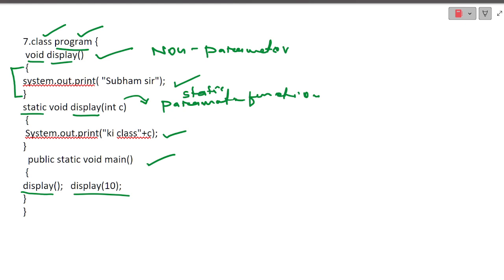It is absolutely correct for this display, because this is a static function, and we know a static function does not need any creation of an object. We can call it directly because it is called by the class, not by an instance of the class. So 10 has been assigned by this, and display means we are calling the static display function. But the other display, as it is non-parameterized and also non-static, must always be called with the help of an object. So here comes the error. Actually, the error is this particular part.